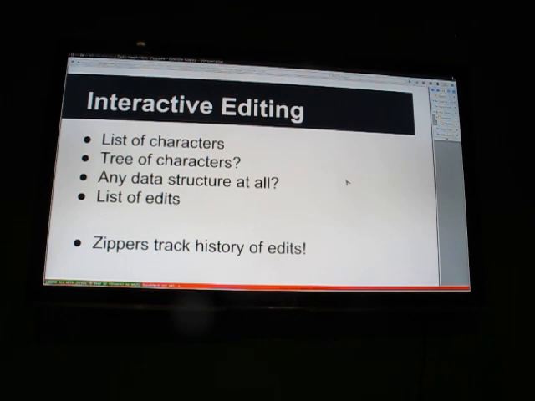Any other data structure at all that you want to throw in there? Or maybe you want to track the list of edits that the user is making so you get a history out. So undo and redo come for free. That's really what I wanted to get at: zippers kind of track the history of edits that are being made to a data structure. And I'll talk later about how we can save that history off and replay it.